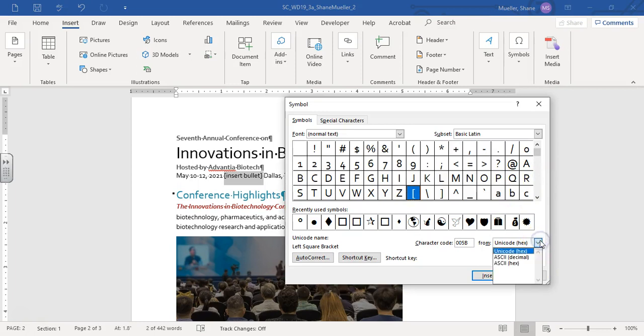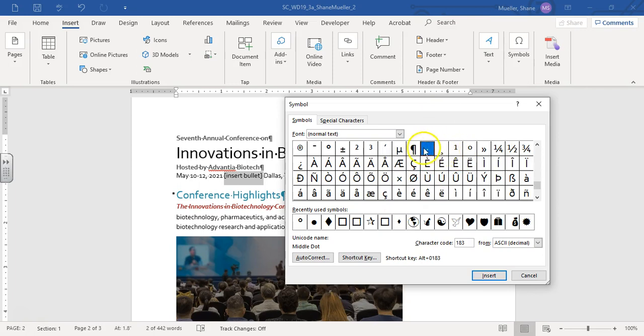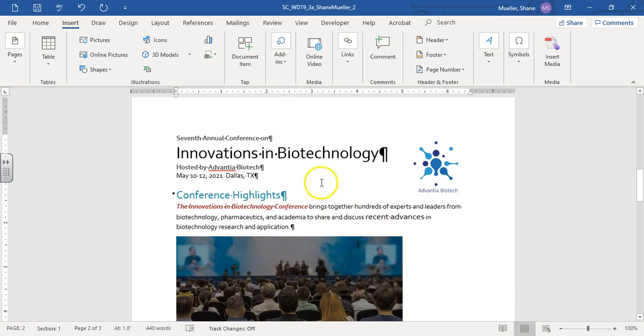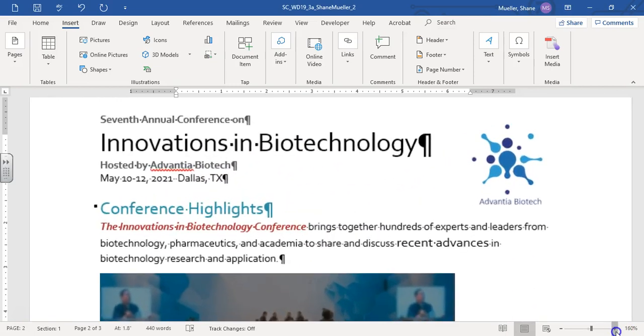I'm going to change this to the ASCII decimal and change it to 183. There's that little bullet right there. I'm going to insert, close, and there's that. And I'm going to zoom in a little bit so you can see it.